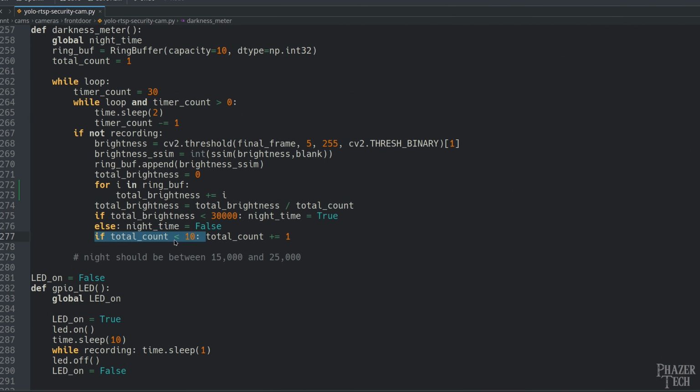At the very end, it checks if the total count is less than 10, then we add 1. But if the total count is 10, then we're not going to be modifying it anymore. So from there on out, the total count will remain as 10. Okay, so then the last part here, we take the average and we check if it's less than 30,000. If so, then nighttime is set to true. If not, then nighttime is set to false.